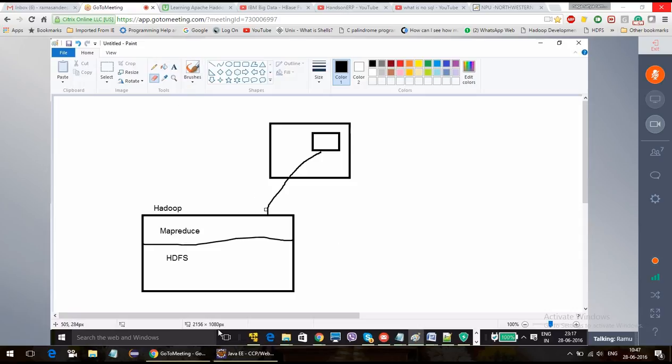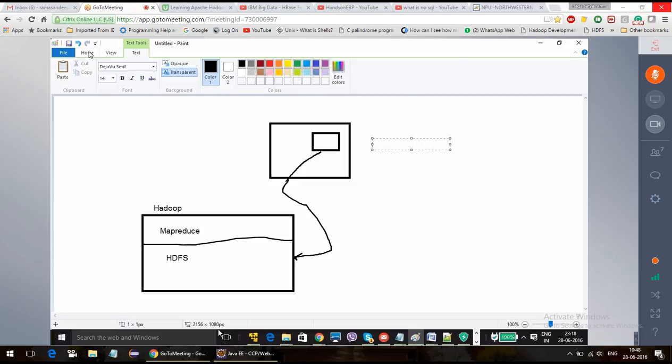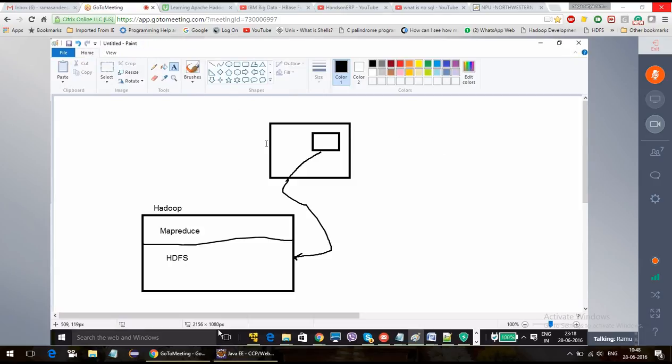Now here the data is going to be stored in HDFS, and the schema is going to be stored here. This is called the Hive Metastore.